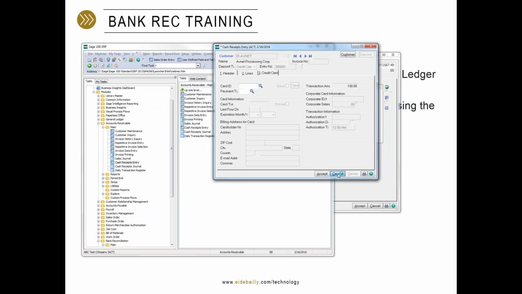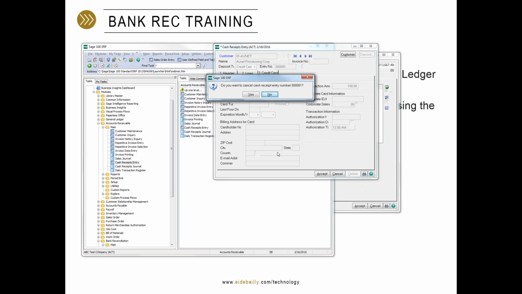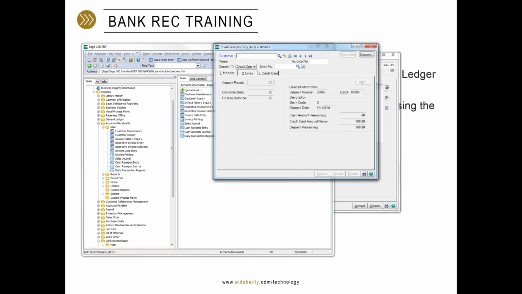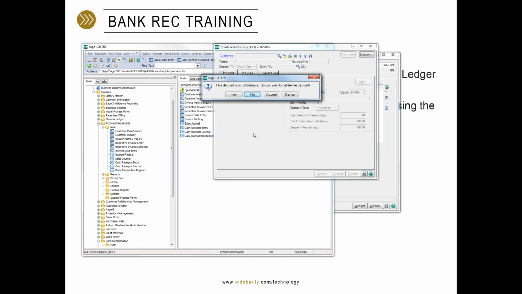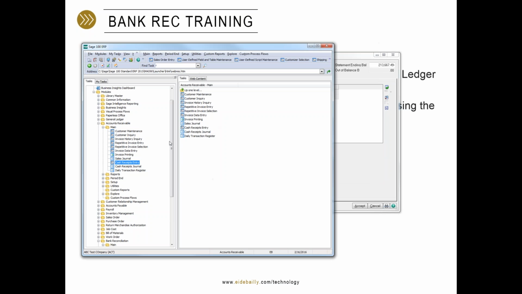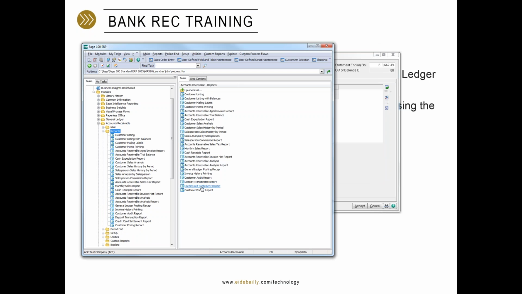So once you've done this and you've posted a cash receipt, a credit card deposit cash receipt entry, you can come in here to accounts receivable, into reports, and you have your credit card settlement report. So this should give you a good idea. And I apologize, my system isn't set up for credit card processing, so I can't actually run this report.